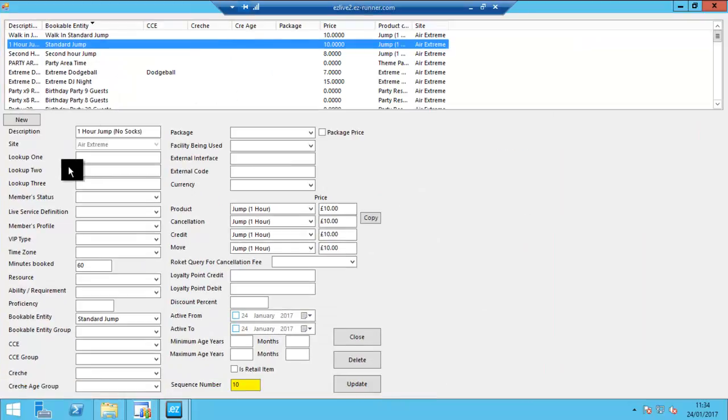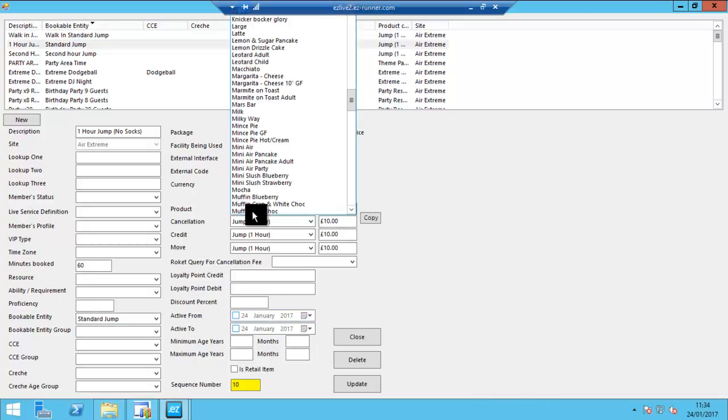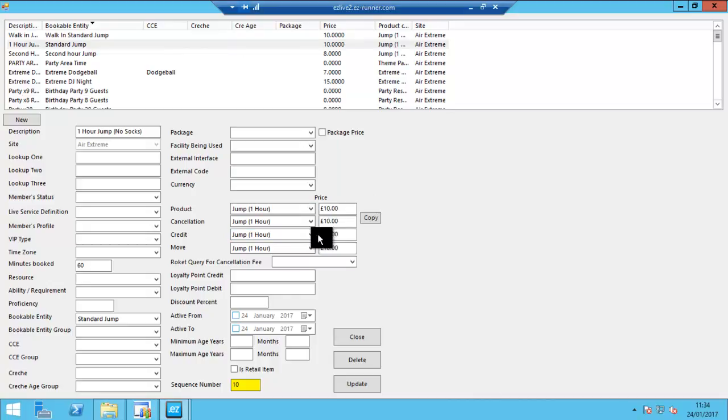And to give you an idea of the logic here, you've obviously got a description. The link is to standard jump here, and the price is set at £10. And this is the POS item here. So this is for your reporting categories.